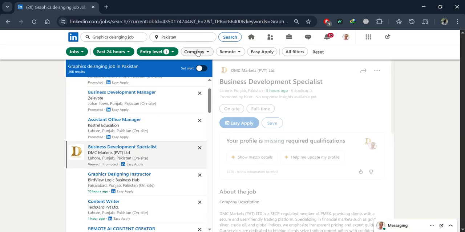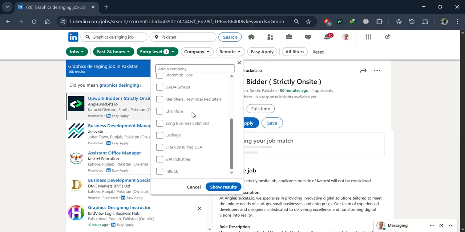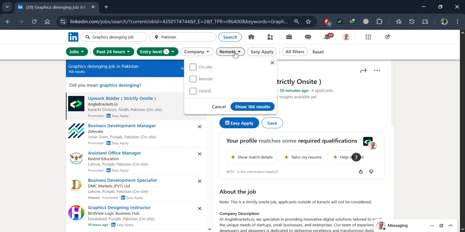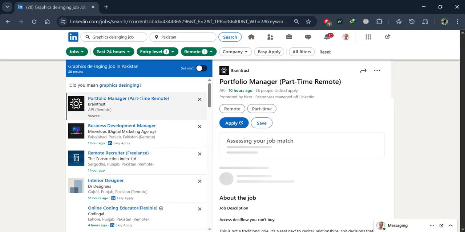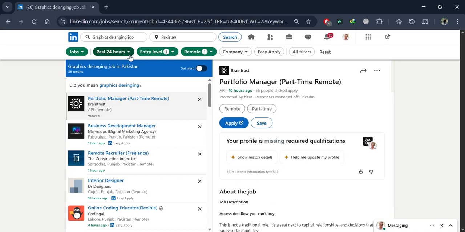You can also select the company type. You will have lots of options. You can select any of them, but right now I'm just skipping it. And you can also select whether you are looking for an on-site, remote, or hybrid job. We are looking for a remote job, so you will just select it and then just hit the enter button. It will show 38. So right now with our specification filters, there are remote jobs with graphic designing which were posted in the last 24 hours, and there are 38 results.